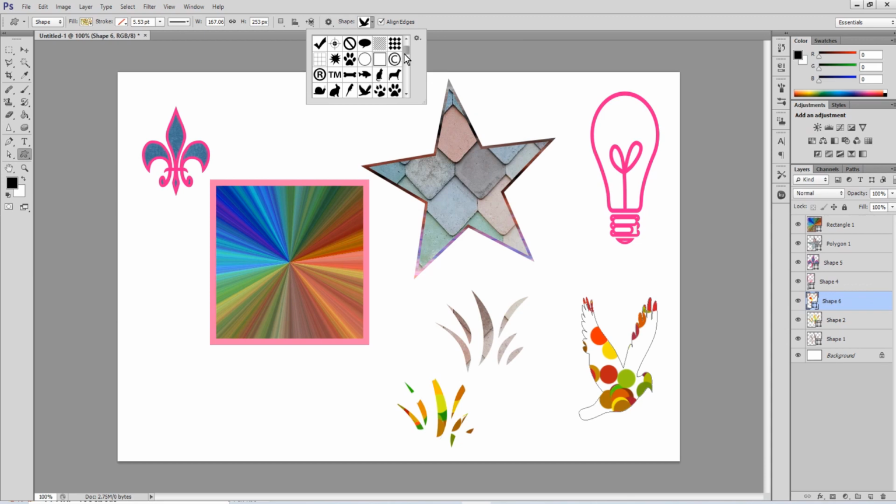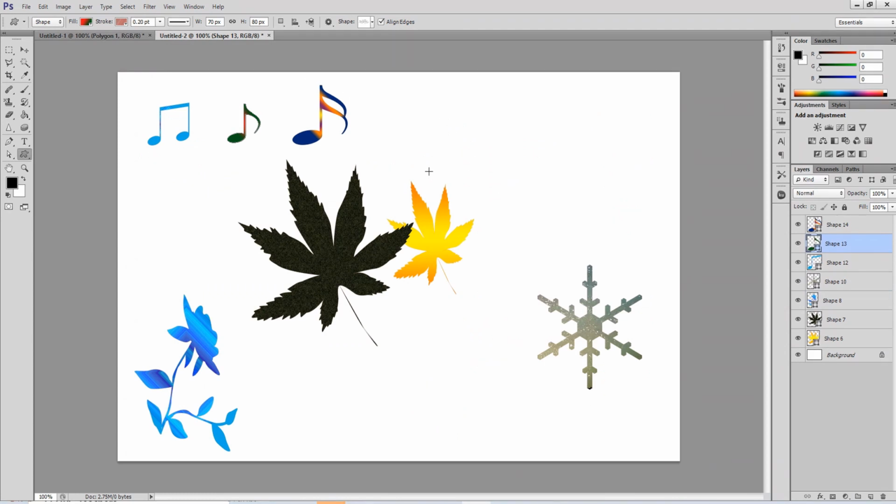Now if you go down with the down arrow, you will find many shapes there. You can choose any shape from this list and draw it on the canvas. You can also change the order of objects. You can send one object behind another object by changing the order of layers.